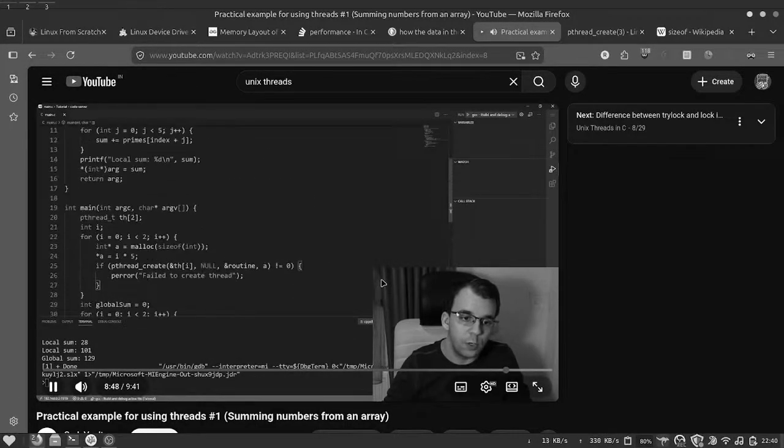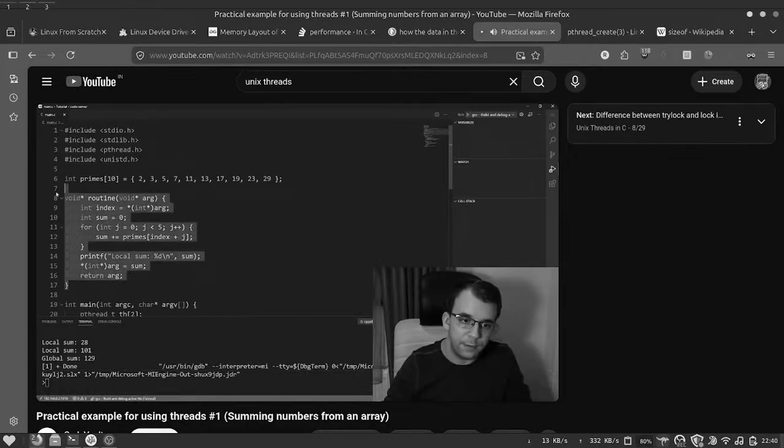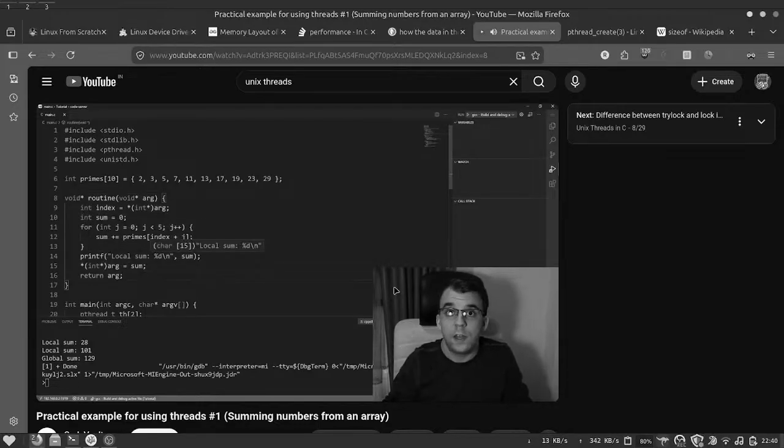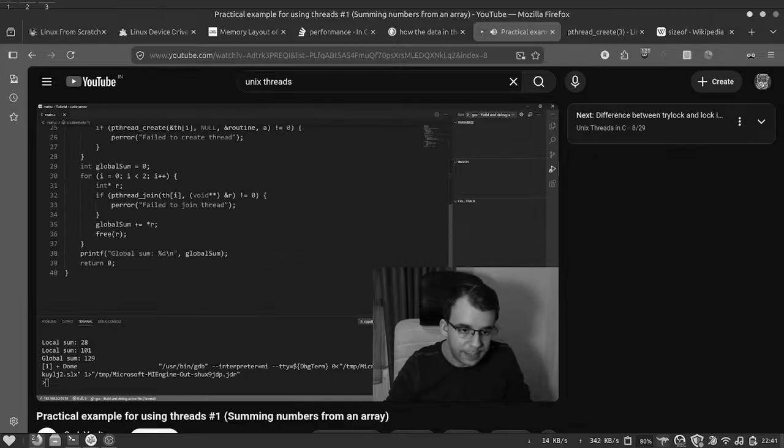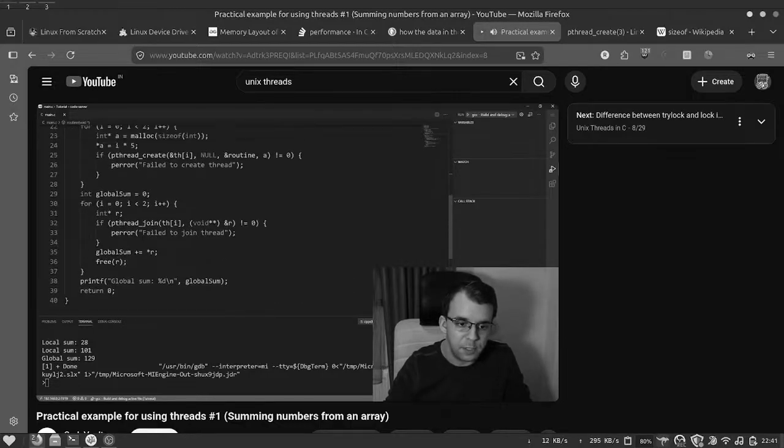Instead of returning the local sum, we could have just summed it all up in the thread here, but then we would have needed to use a mutex, and we would have had to make our sum a global variable. So this was, I feel like, a nicer implementation.